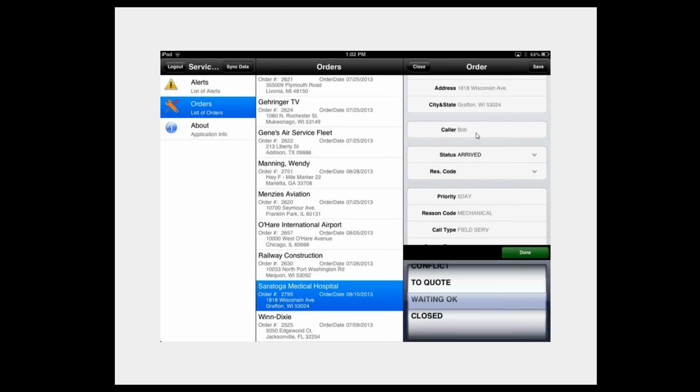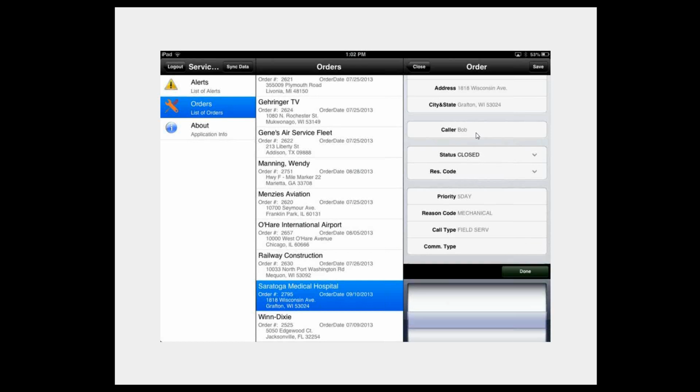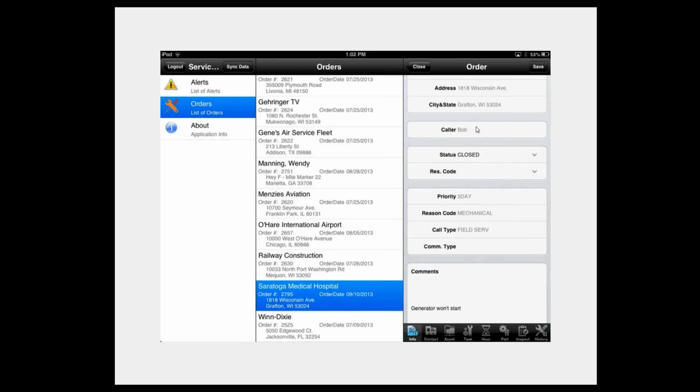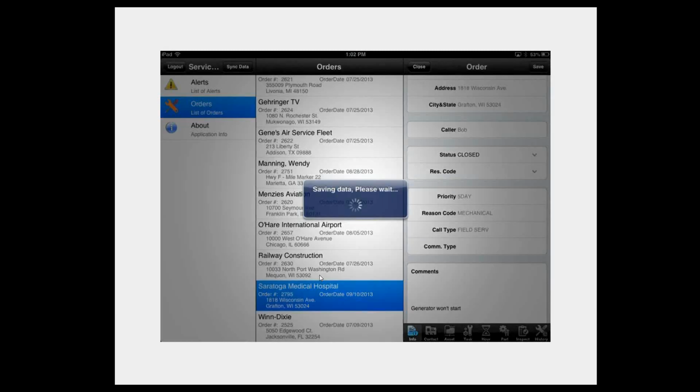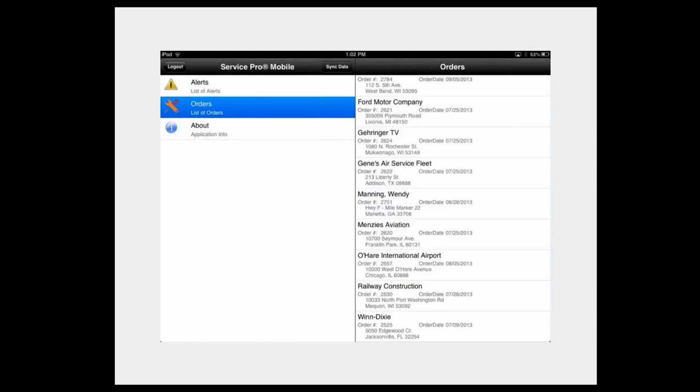The last thing I'm going to do is change my status to closed, and if I hit save now, this order will be removed from my device. So I'm essentially turning this in and submitting the data. So that's our mobile application.